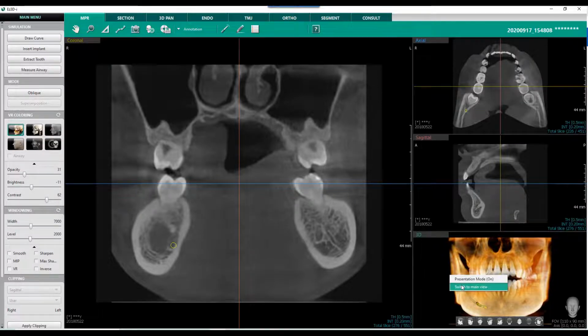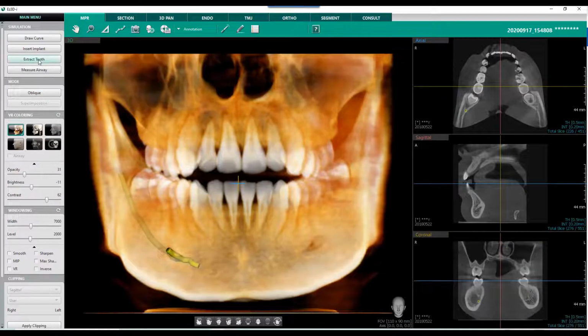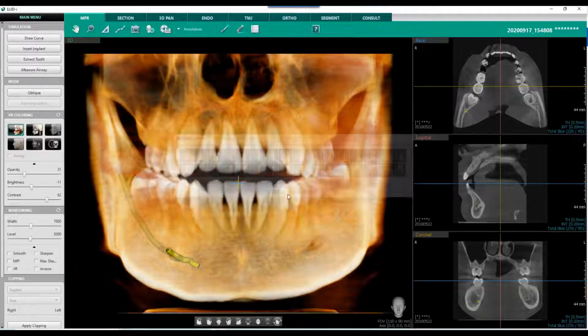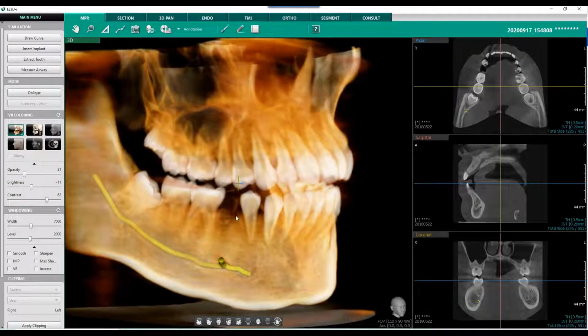So I'm going to go back to my NPR and let's look at our extract tooth function. Let's bring this to the front window. Extract tooth, we're going to remove 29, hit OK, and you can see our tooth is gone.